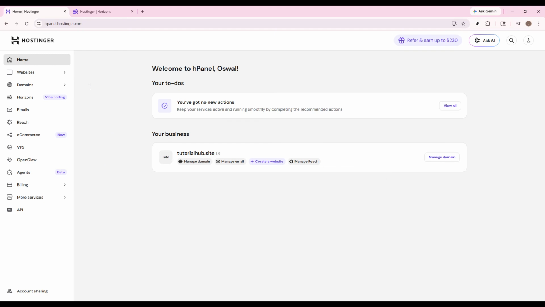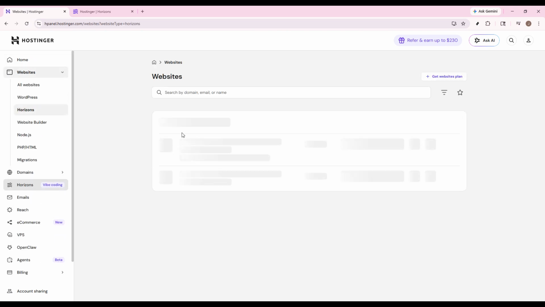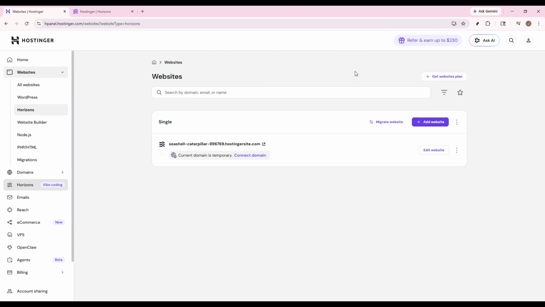First, log into your Hostinger account. Once you're inside, go to your dashboard. This is where you'll find all of your website tools and account options in one place. From the dashboard, look for the Horizons section, which is the AI tools area inside Hostinger. Click on Horizons and then select Get Started. This is where the AI website builder begins.